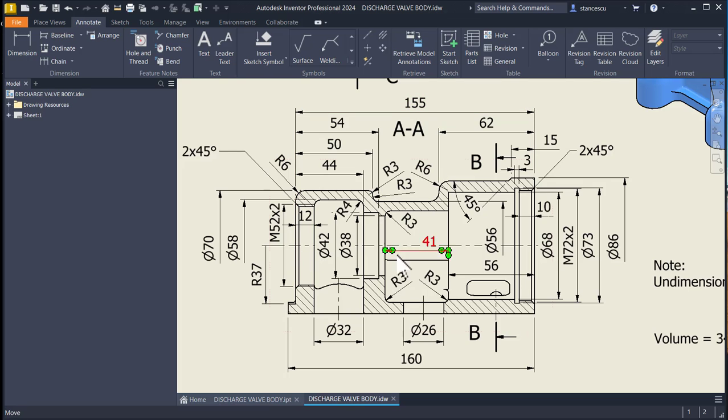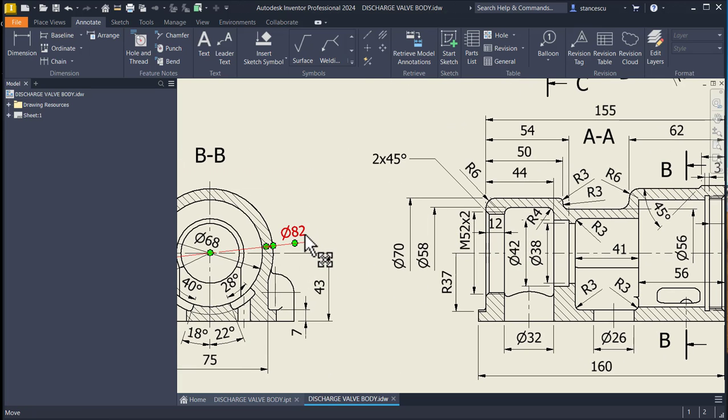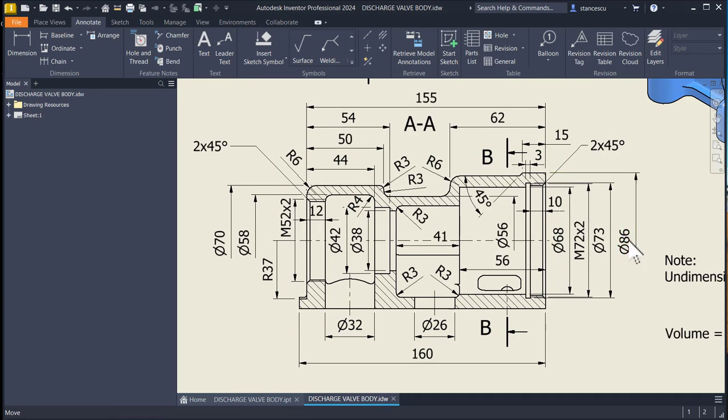155 is this, and diameter 70, diameter 56. This diameter is placed in another place, 82, 86, and 62, 50, 15, 45 degrees, and radius 3 to the left, 6 to the right, and also 6 here.